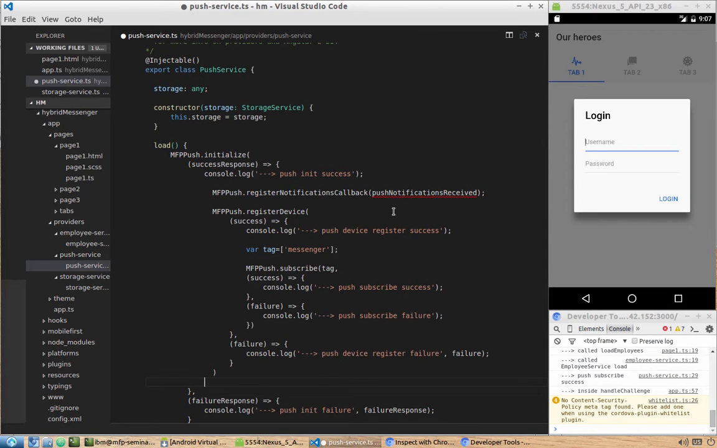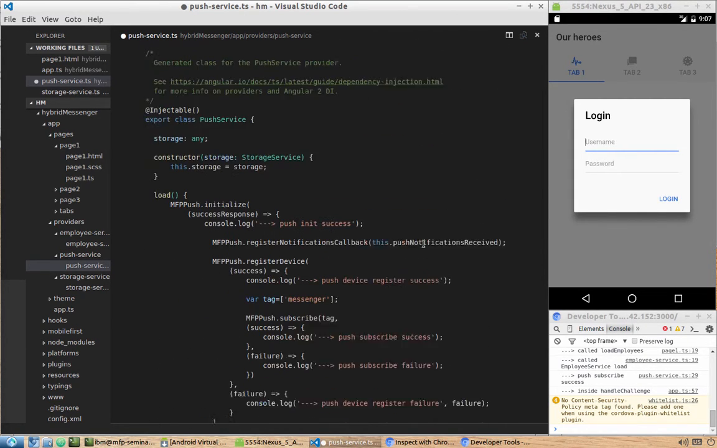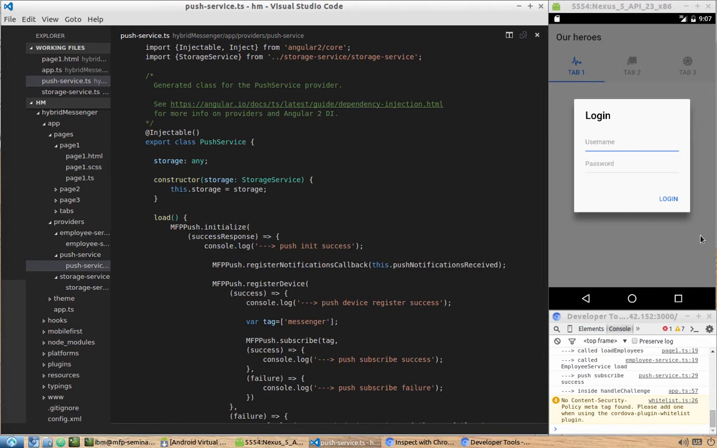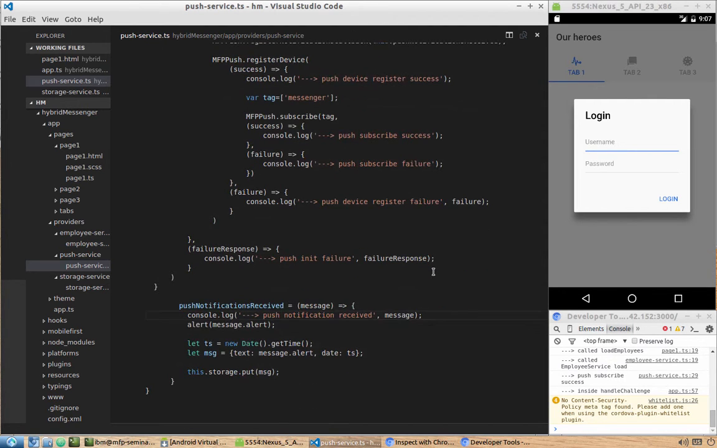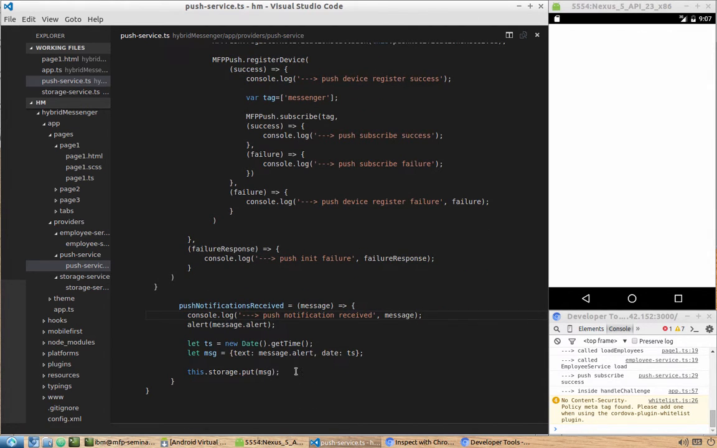And finally we will need to change the way we defined the callback to say that it will be this function. So now we can save the push service and wait until our live reload reloads the app, to see if push is still working. Hopefully yes. In case it works, at the end, when we receive a push message, we will be able to put it to storage.